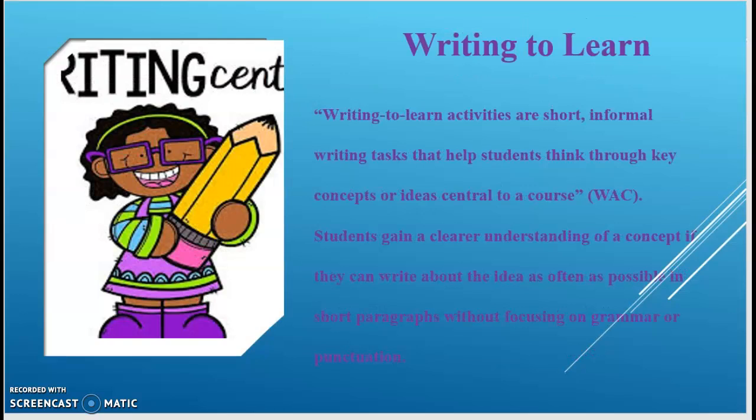Writing to learn activities are short, informal writing tasks that help students think through key concepts or ideas central to a course. Students gain a clear understanding of a concept if they can write about the idea as often as possible in short paragraphs without focusing on grammar or punctuation.